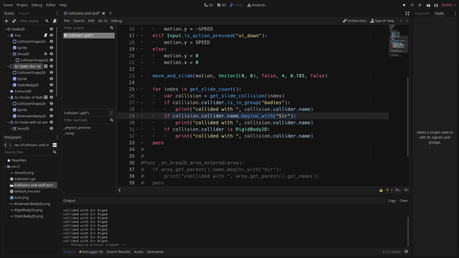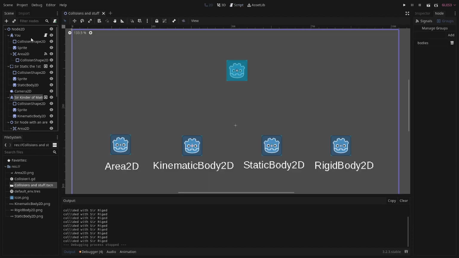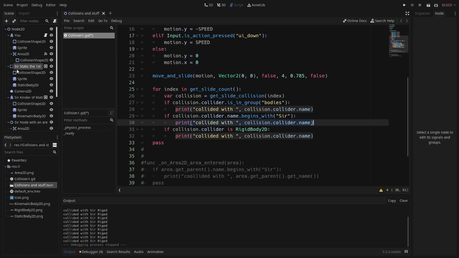Next one is also very easy. You're just specifying what the name begins with. So whatever you've collided with, if the name begins with, in my case, Sir, then activate the event. So I've named all my nodes appropriately so I can make those collision detections. However, you can name yours, obviously, whatever you want.